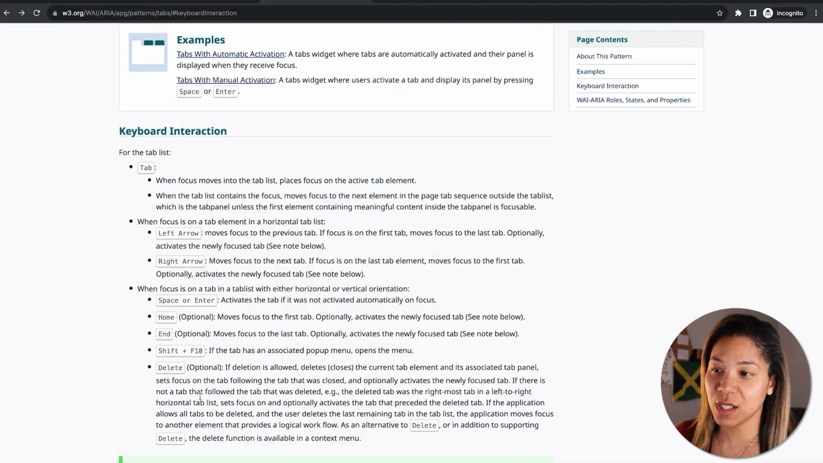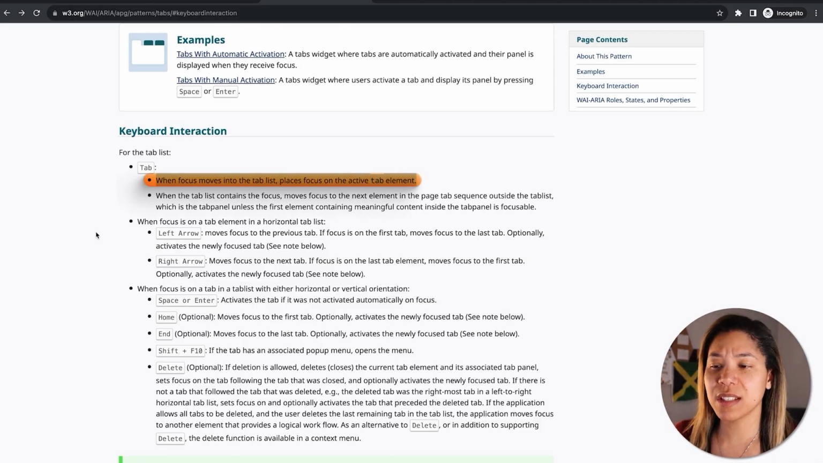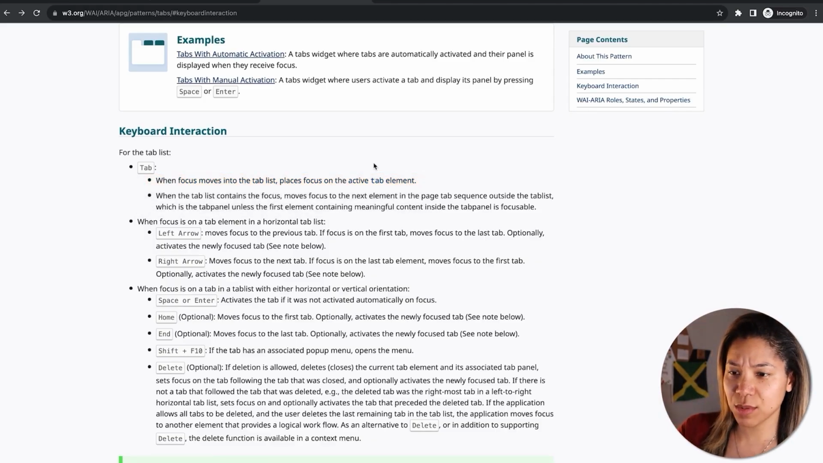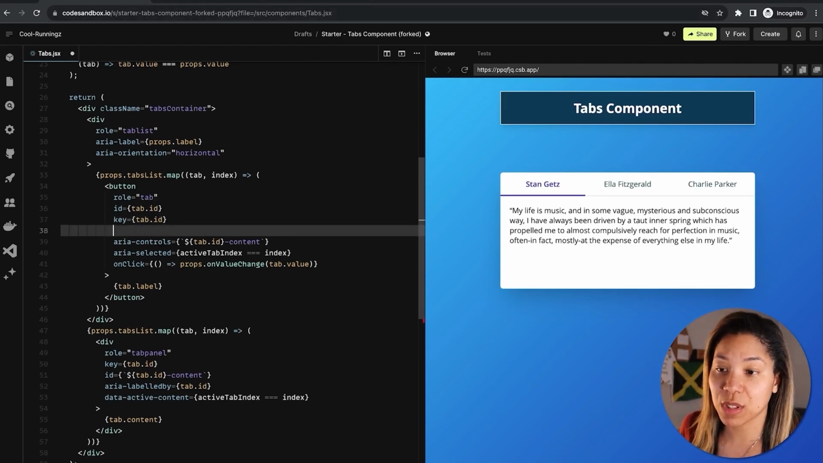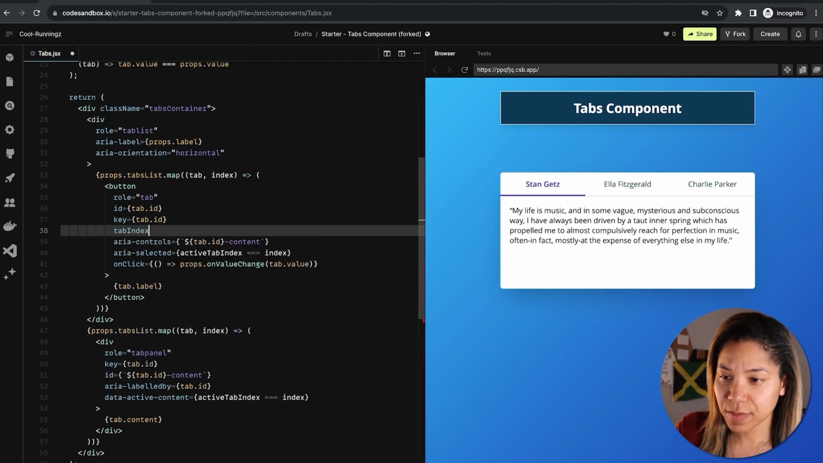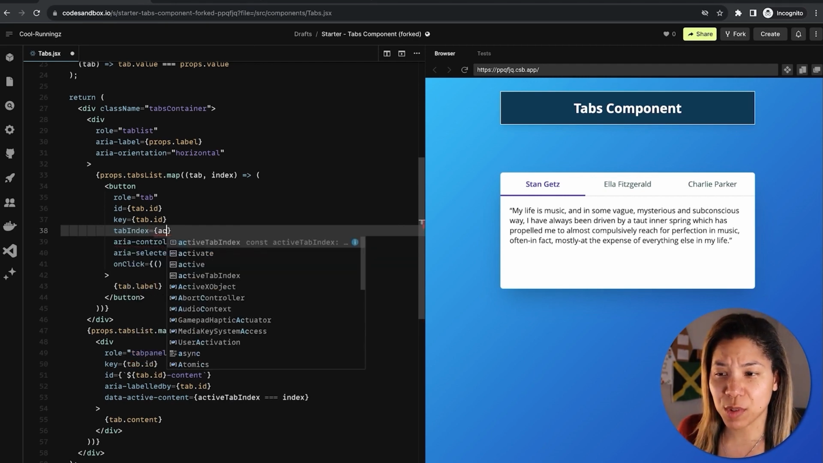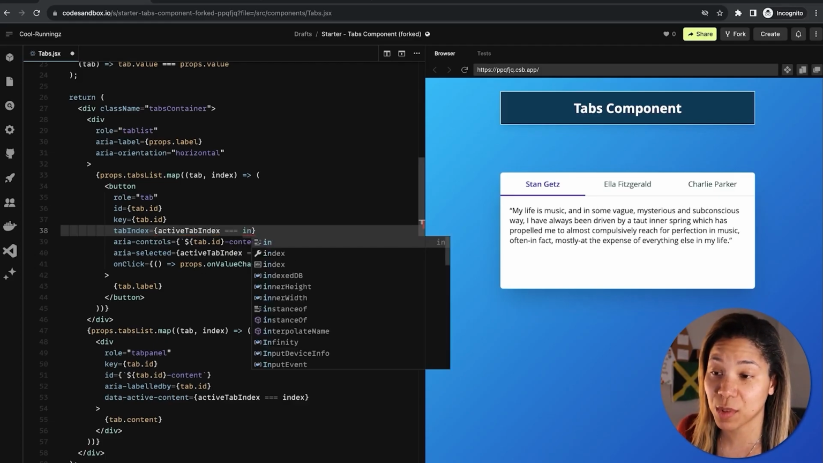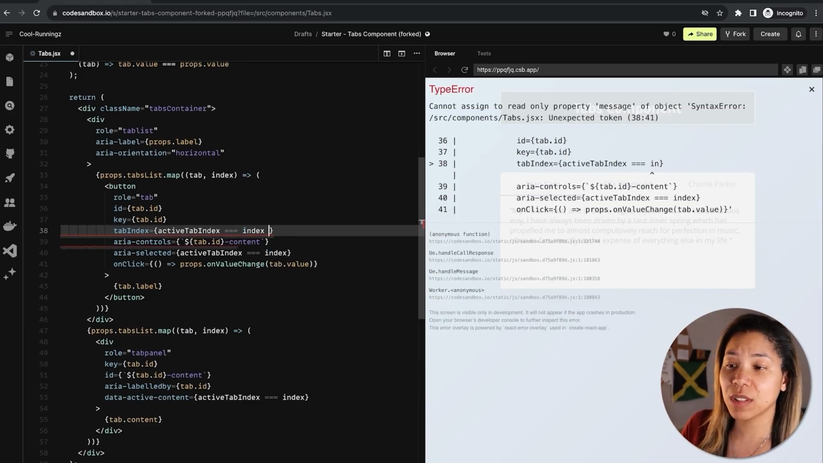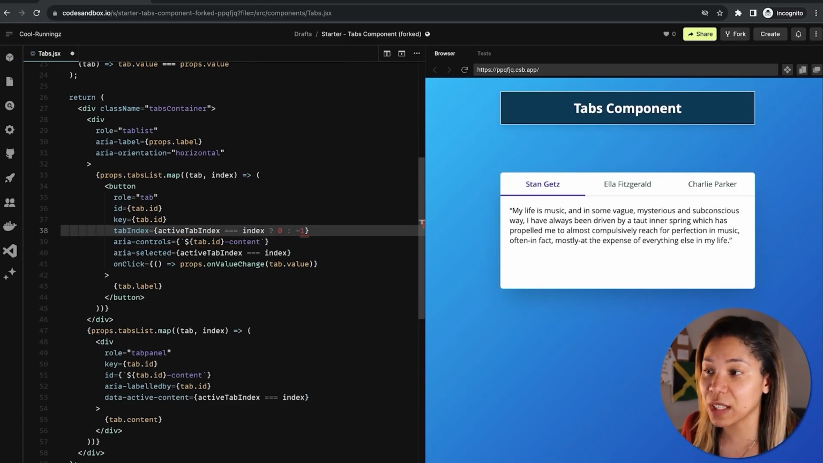So looking at the first bullet point within the tab key, it reads, when focus moves into the tab list, it places focus on the active tab element. So let's go back to tabs.jsx within Code Sandbox. And the first thing we need to do is add the tabIndex attribute to the button element with the following logic. And button elements are focusable by default, but our added logic ensures that only the currently active tab stays focusable. Without this, if a user continually pressed the tab key, it would move through each button instead of switching focus to the tab panel element.